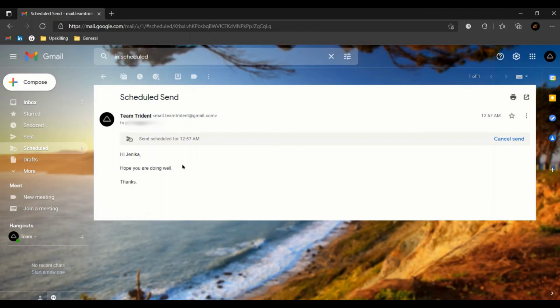And again, one more point to note is that your laptop does not need to be on, or connected to the internet. Once it's been scheduled for this time, it will just go at this time from the server itself. So it's not like you need to be on the laptop for it to happen.